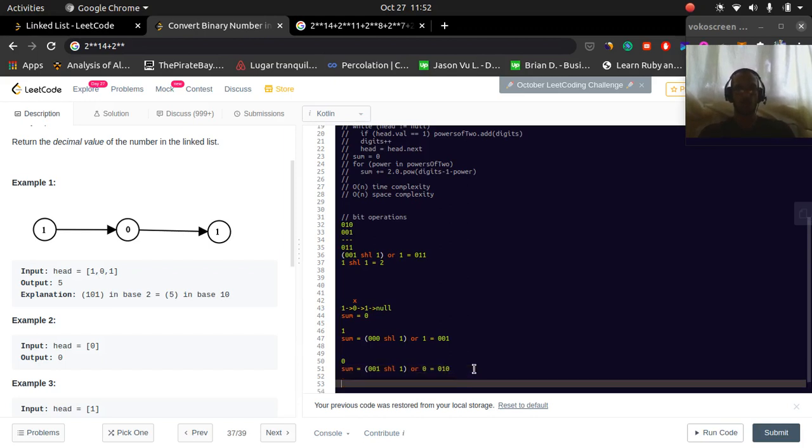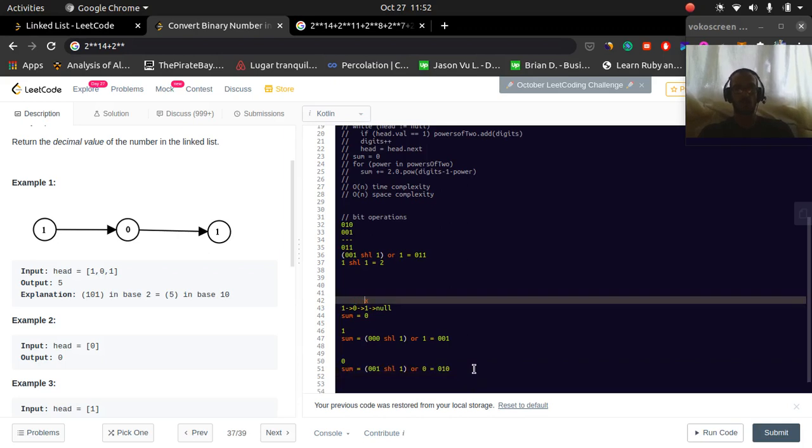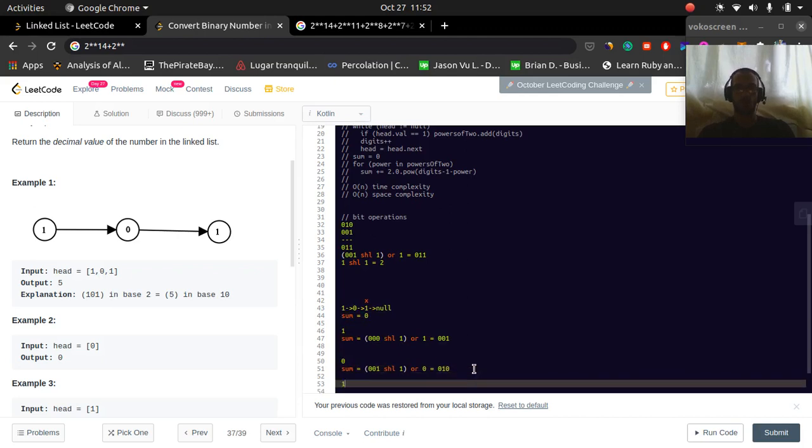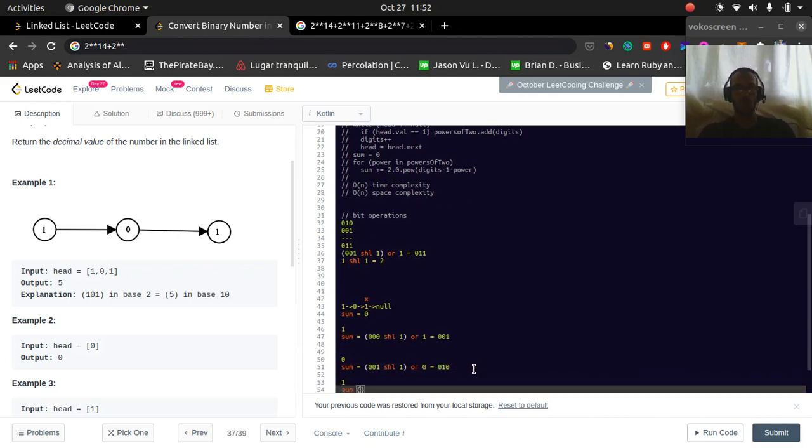Okay, so now we're going to shift our current position to 1. So now we want to do this operation with 1. So we'll say sum is equal to 0, 1, 0. We're going to shift it left 1, and we're going to bitwise OR with 1 this time. And this is going to equal, so 0, 1, 0 shifted to the left equals 1, 0, 0. And if we bitwise OR with 1, that equals 1, 0, 1, right?